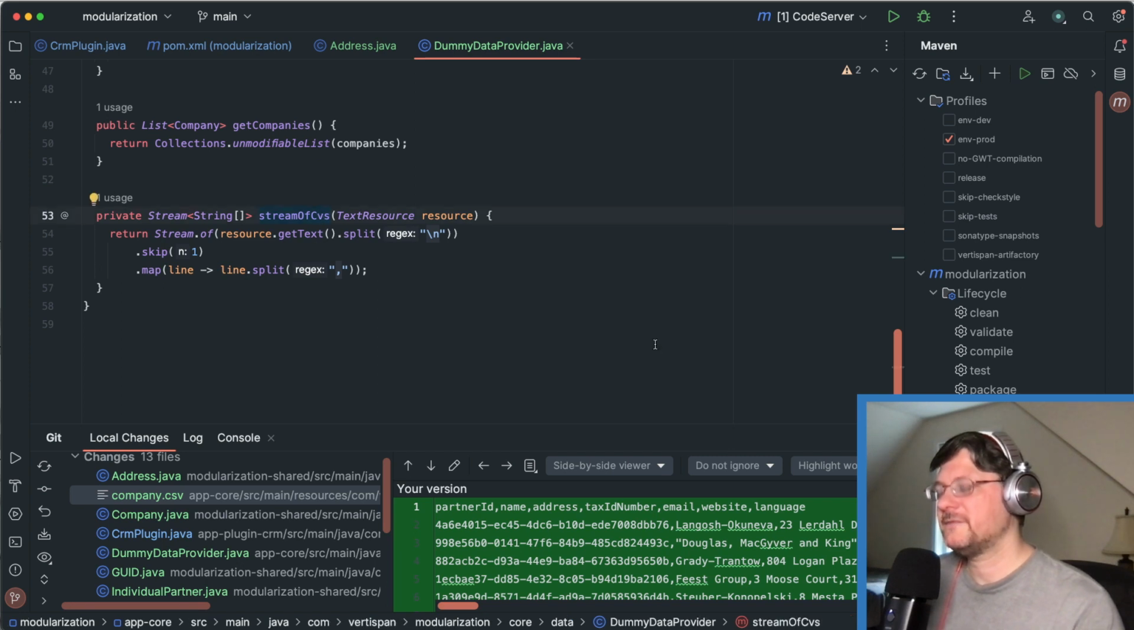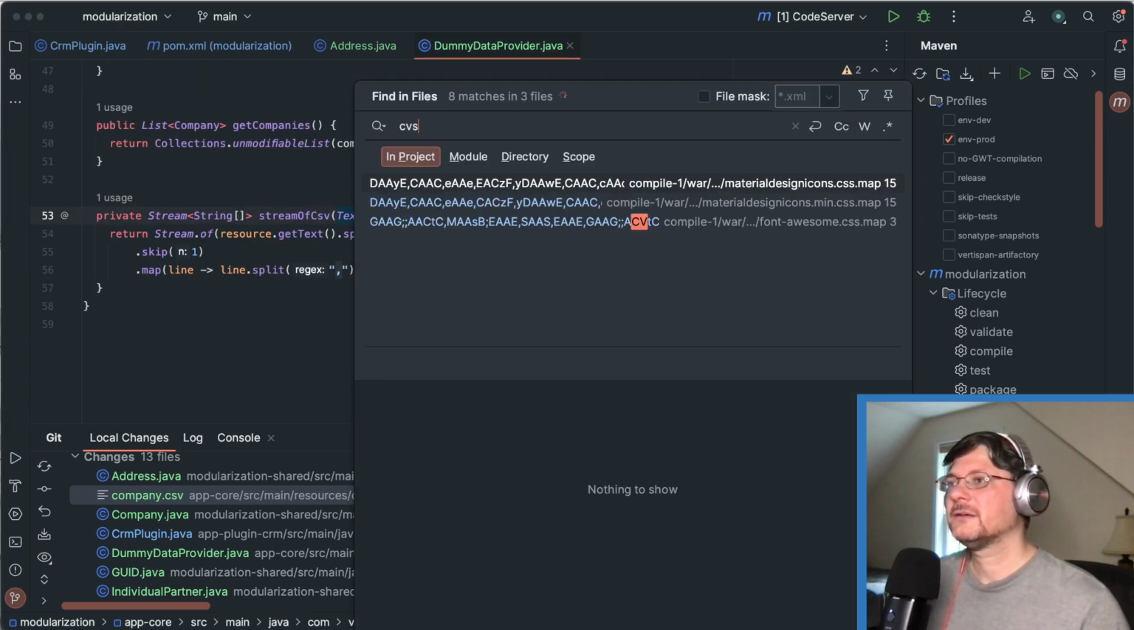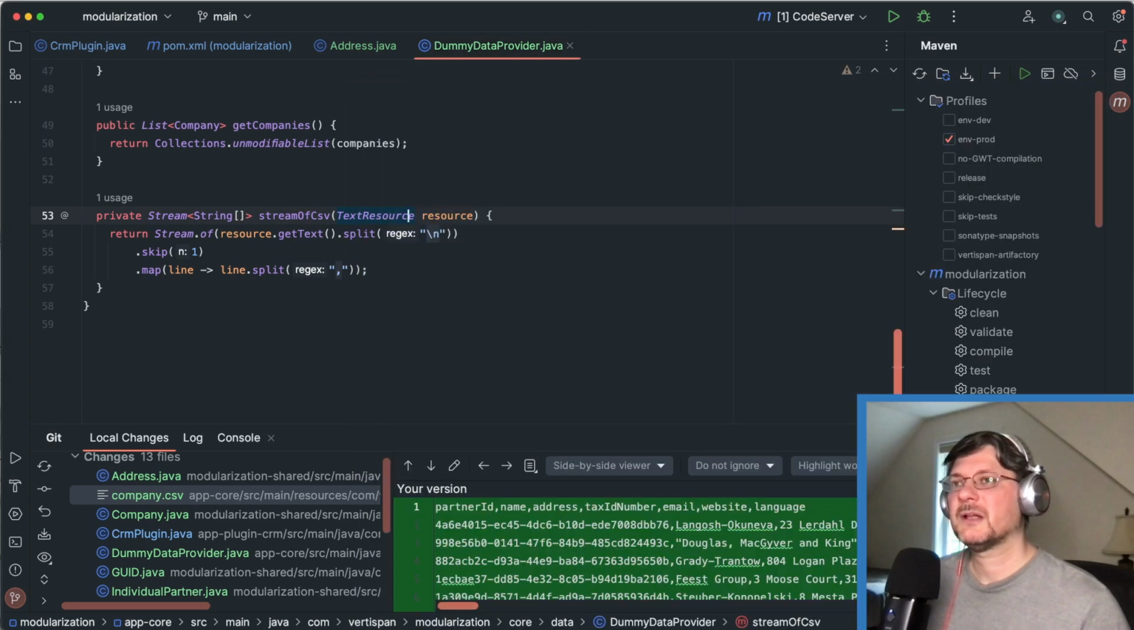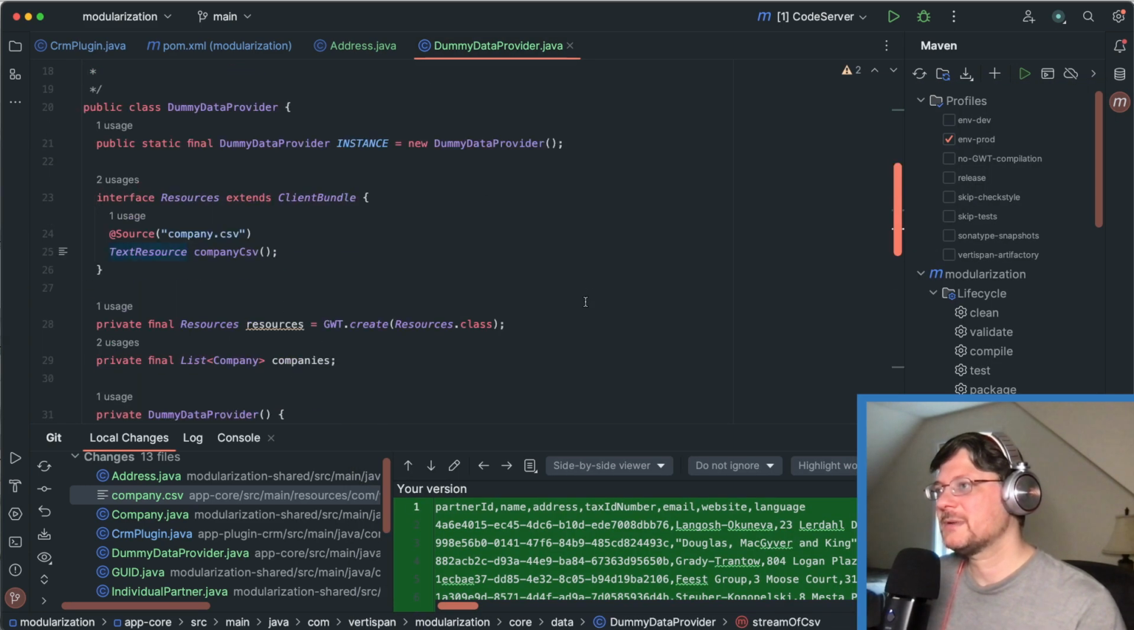Why did I call it CVS? This isn't version control, it's CSV. CSV. CVS. Did I say it anywhere else? CVS. Doesn't look like it. Okay, so I guess that was the only place that I misspelled it.